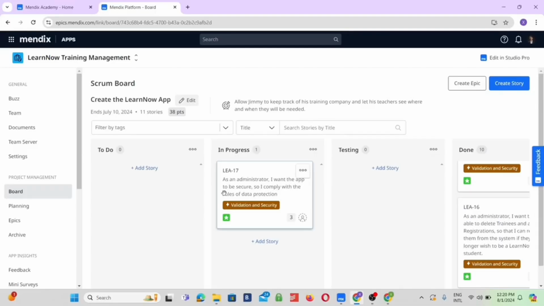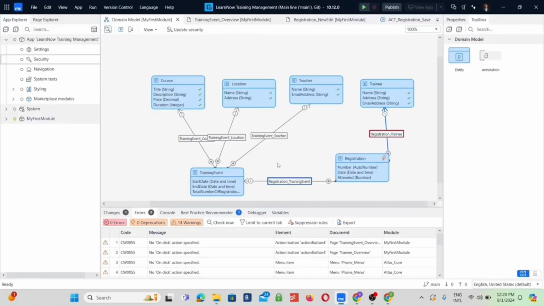It's time to add some access rules, also known as security rules. We'll apply these rules to pages, microflows, and data so that different types of users can have only the access they need. A user could add, delete, or see elements of the app that you don't want them to. That's what we are going to fix.